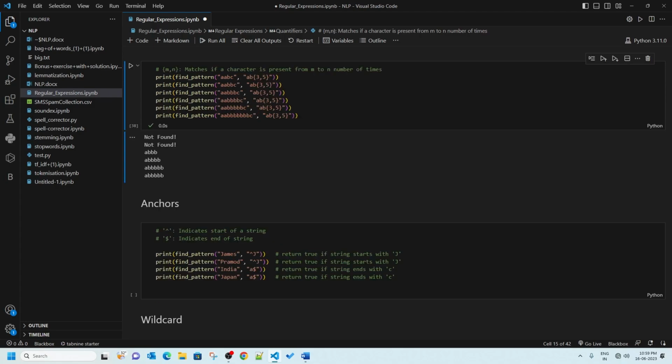Now let's go ahead and see the anchors. There are certain meta characters or anchors in regex which are used to fetch or extract a pattern from a text. The caret symbol, or cap symbol, means the string must start with the following letter. So here I am saying starting with J. James is starting with J, so it will be true, it will print James. Now here I am saying the string should start with J, but the string is starting with P, so it will be a negative case.